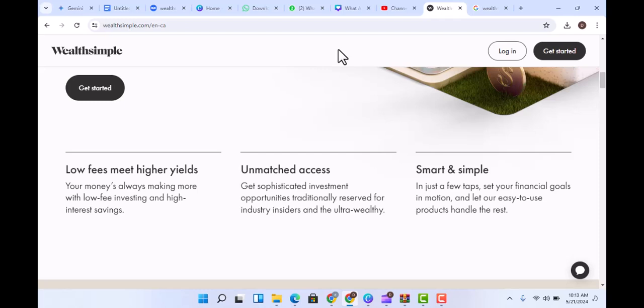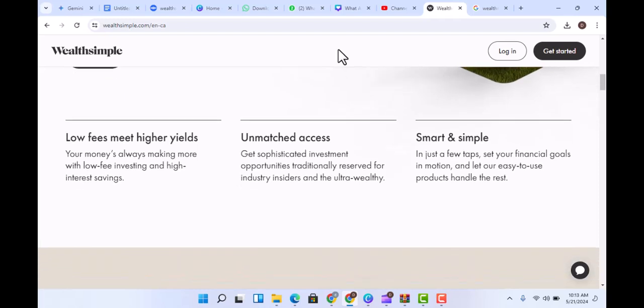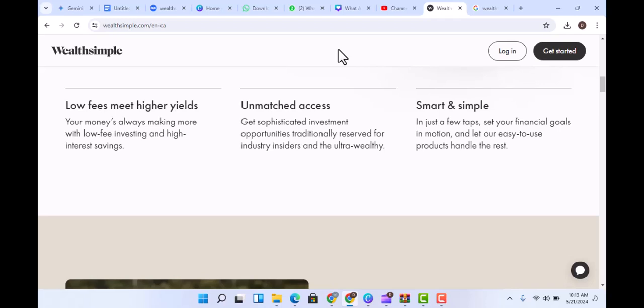If you're having trouble logging out of Wealthsimple, you can try deleting the app and reinstalling it. You can also contact Wealthsimple support for help.